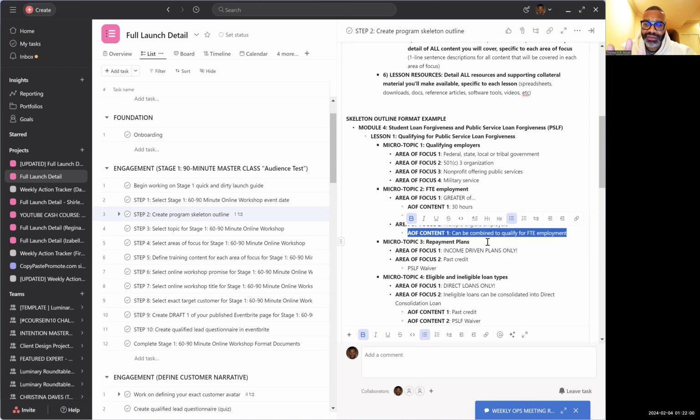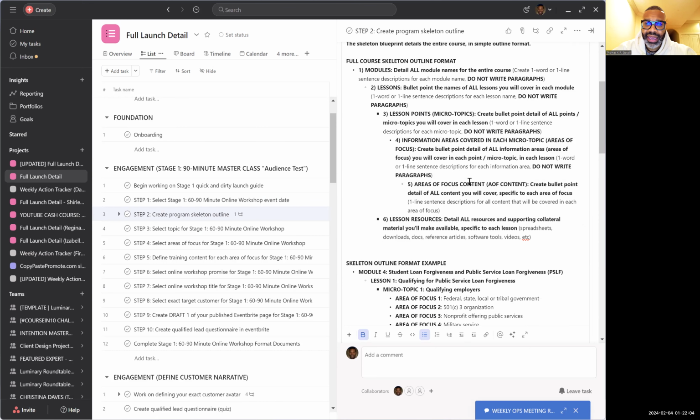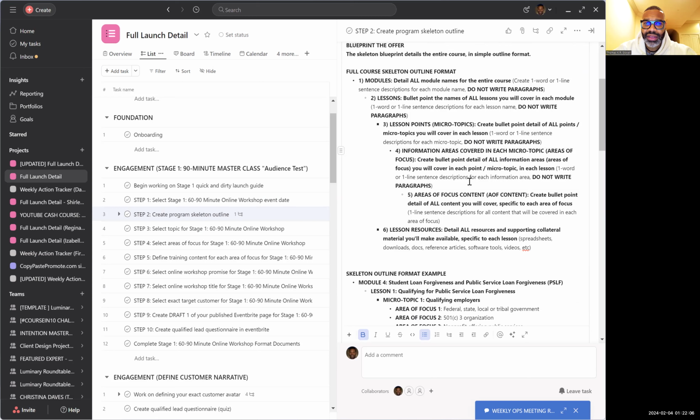Okay, that's 5 layers deep that this particular structure goes. And inside of your skeleton outline, you want to just bullet point it just like that, 5 layers deep for each of your modules.